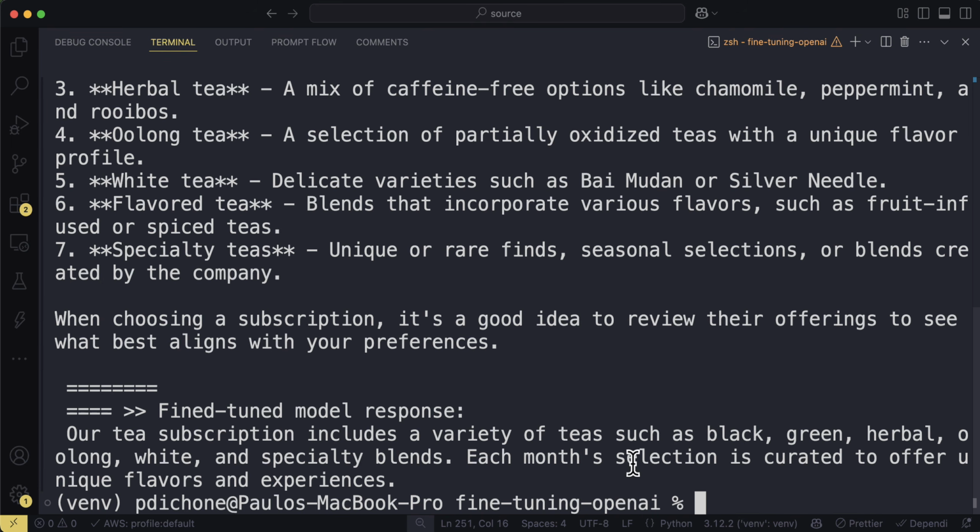Very good, and this is wonderful. So it says here, for the fine-tuned, it goes straight: our tea subscription includes a variety of teas such as black, green, herbal, oolong, white, and specialty blends. Each month's selection is curated to offer unique flavors and experiences.